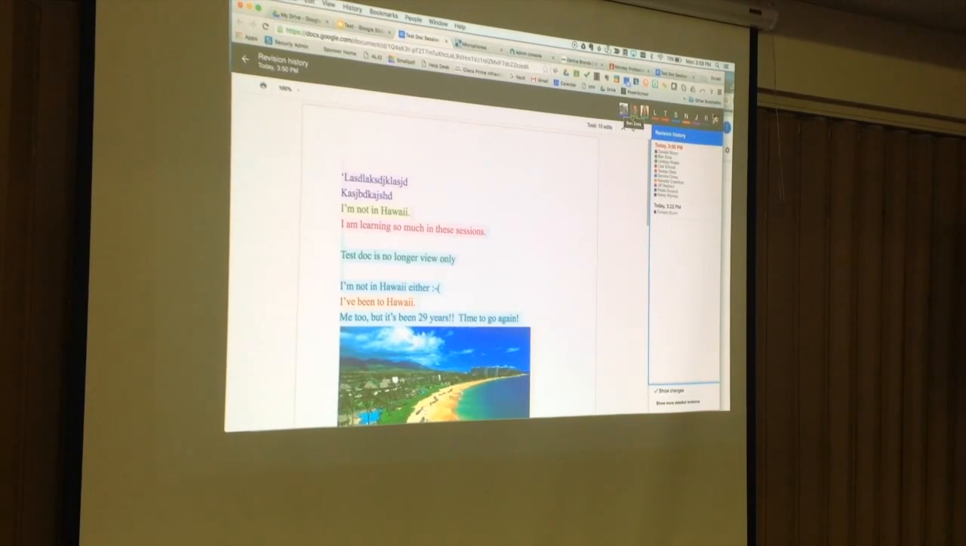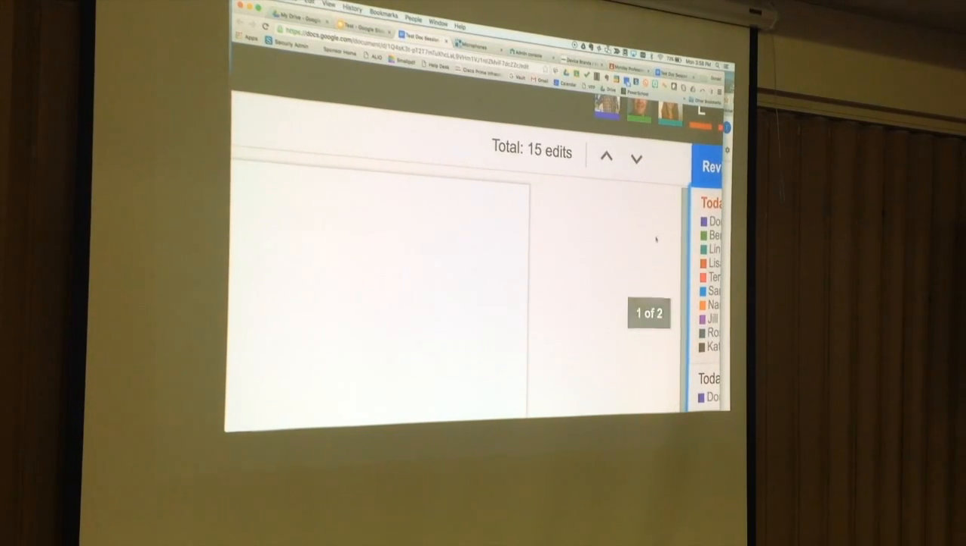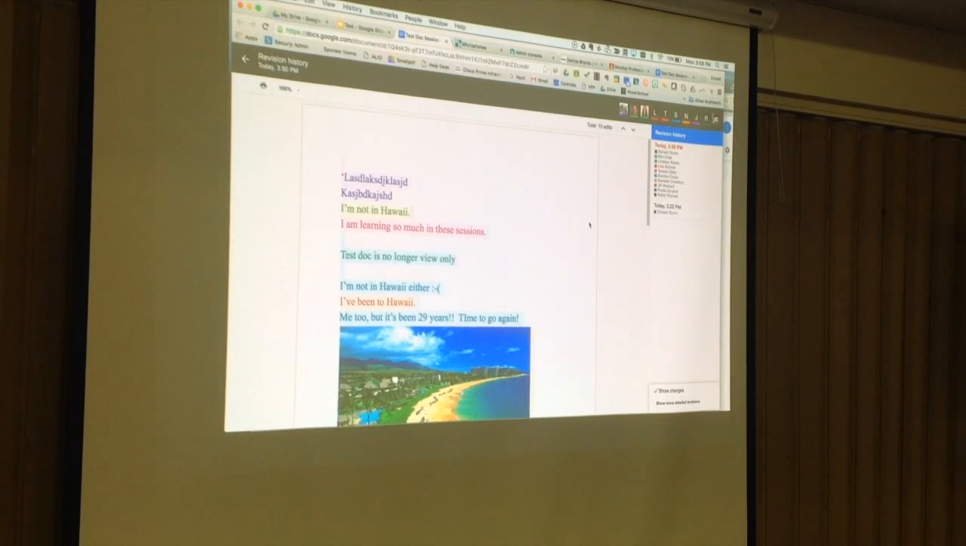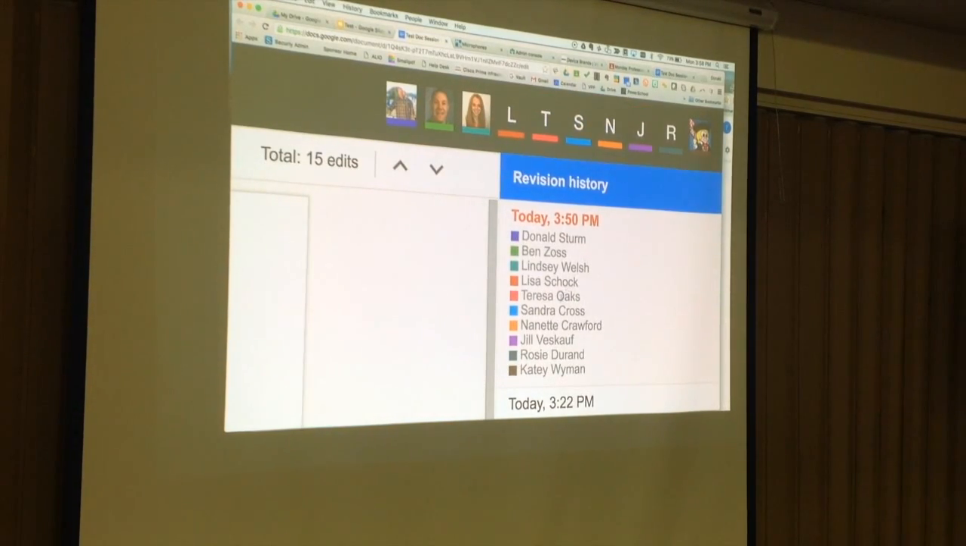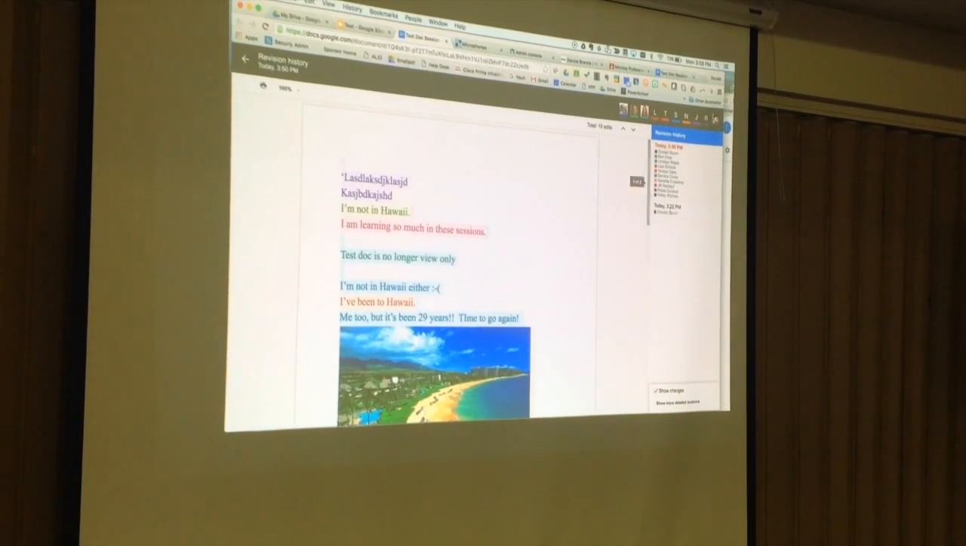Don, it's kind of hard to see up there in the corner, it's color coded, right? Yes, people's names are. Teresa is pink. You go to File and then revision history. Oh, I see, you can see there were 15 edits.